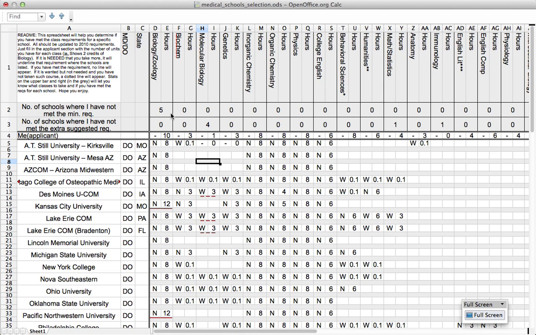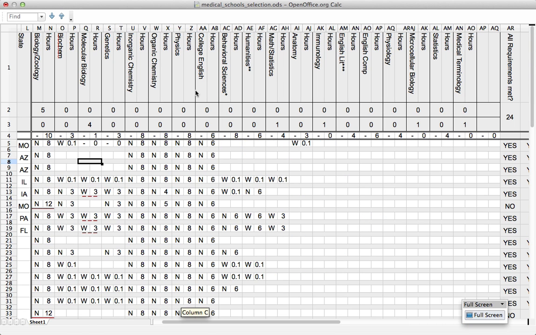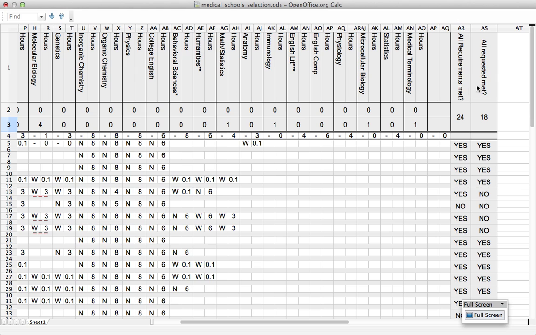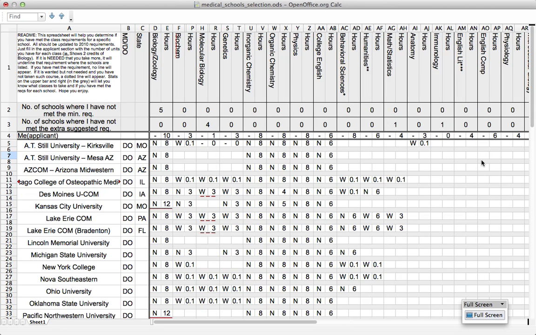So this can be great to kind of figure out what you should do. So I would fill in right here what you plan on doing and what you plan on accomplishing before you apply, and then see how many schools you can apply to, and how many schools you have not met the minimum requirement, and that'll help you determine how many more classes you need to take. Now right here, all requirements met. That's a school you would most definitely want to apply to. That is a school that you could possibly apply to, but you do not have all of their classes.